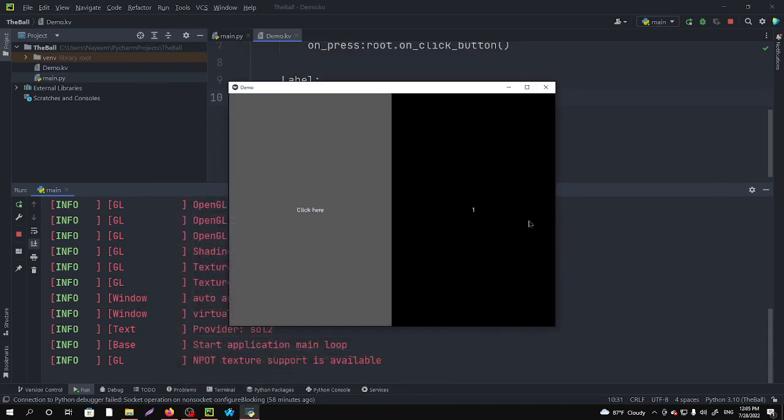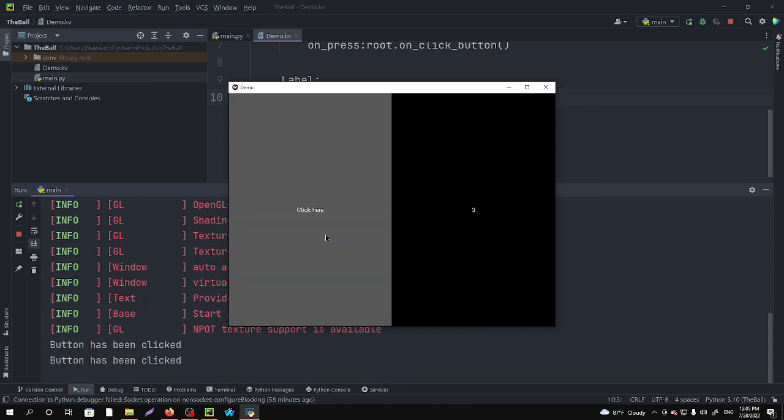In this video I am going to share with you how you can make a button click like this you are seeing on the display. You can see that if I click the button, the right side value is incrementing. So in this video I am going to share with you how I have made this.